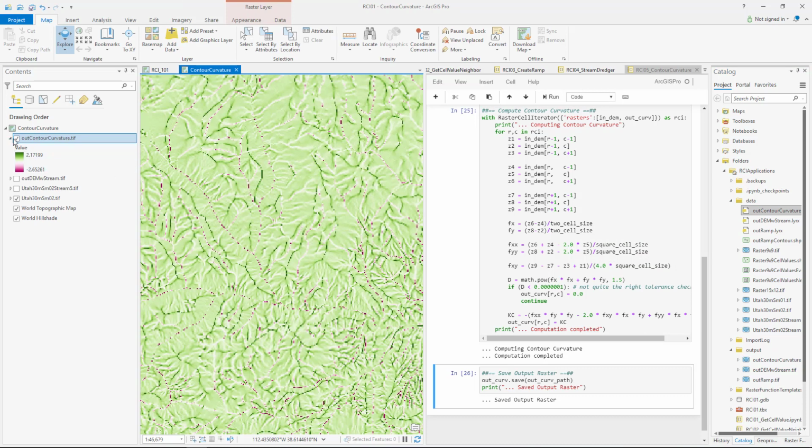As you can see, it has created the contour curvature for this DEM using this custom analysis and Raster Cell Iterator. The most important and probably the fun part was the neighborhood notation, which lets you look at top, bottom, left, right, and do the calculation as you are iterating through each cell. So the custom analysis becomes really easy to do using Raster Cell Iterator.